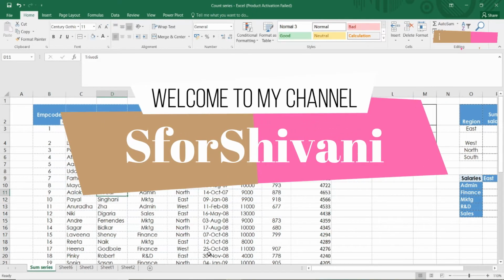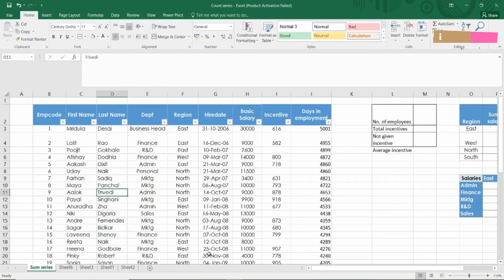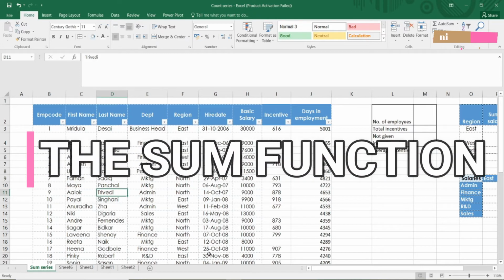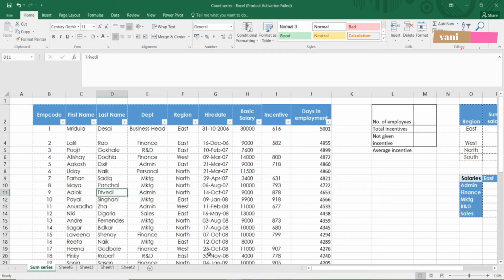In this video we are going to start with a completely new function called the sum function, and we will see various variations of this particular function and how and where it can be useful.